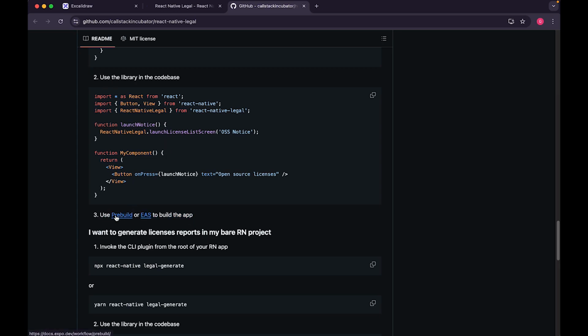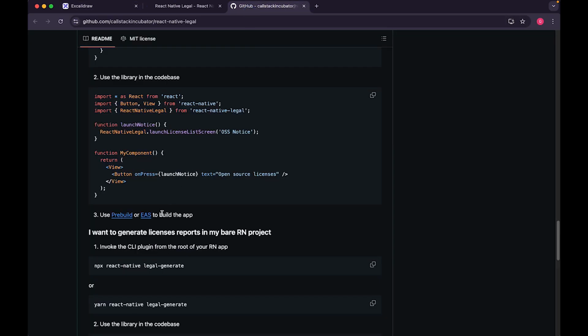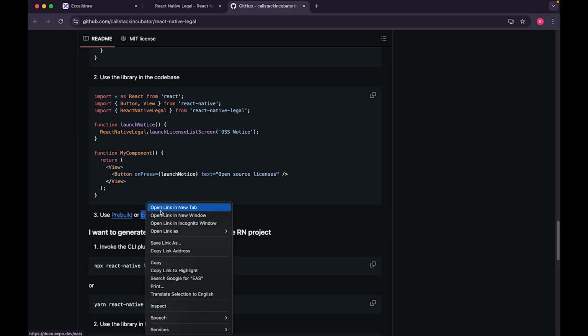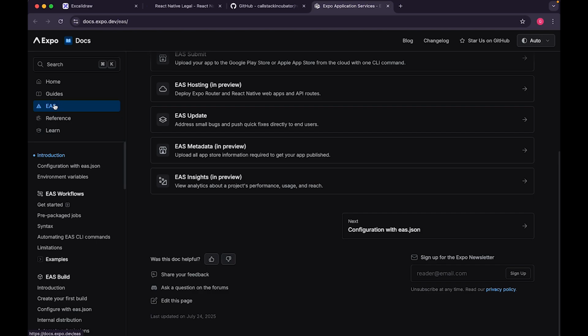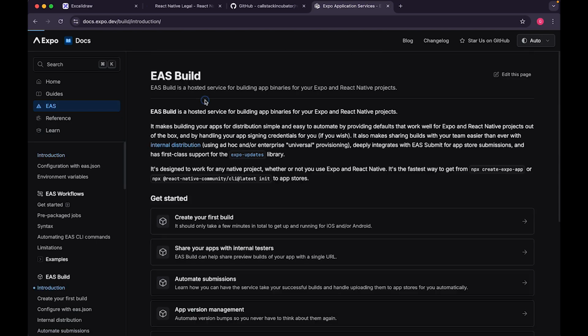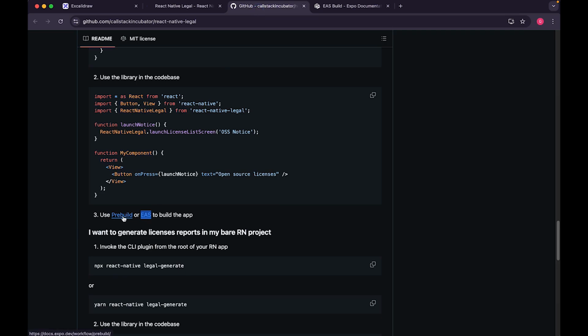Here, use Prebuild or EAS to build the app. What is Prebuild? Prebuild is for the development flow. EAS is for running it in the cloud, so that you can use remote caching and all those good things. Here, with EAS Build, you can use it there. But for now, we are just going to use the Prebuild workflow.